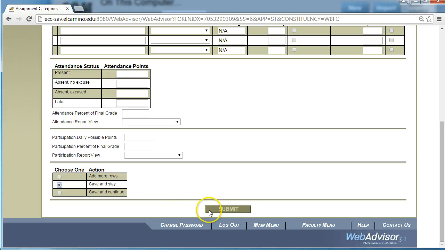The Save and Continue option also saves everything, but it then takes you to a different page. So if you weren't done with the screen you were on, you'd have to navigate your way back there.